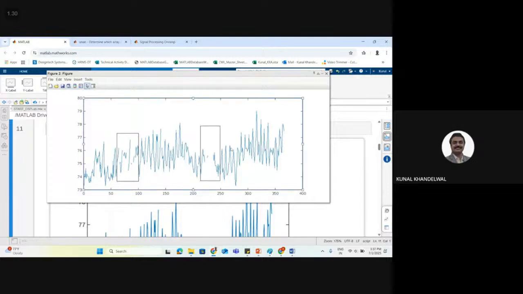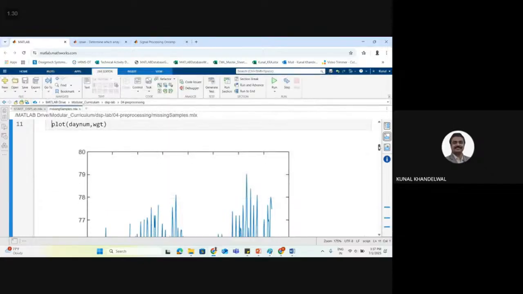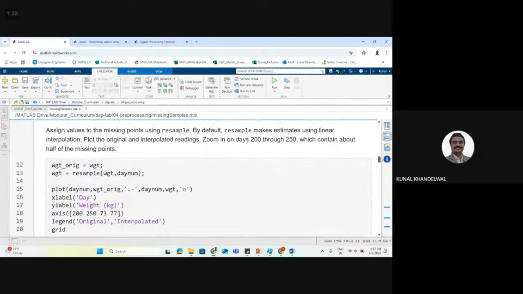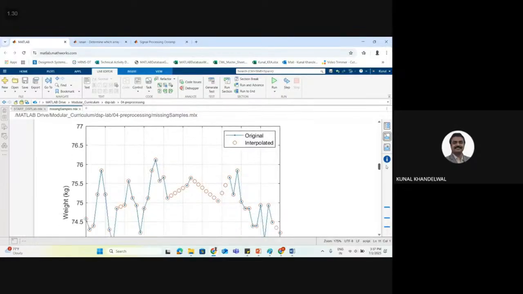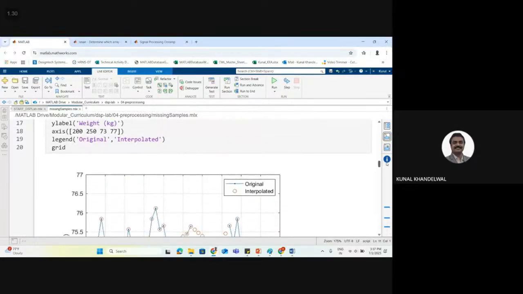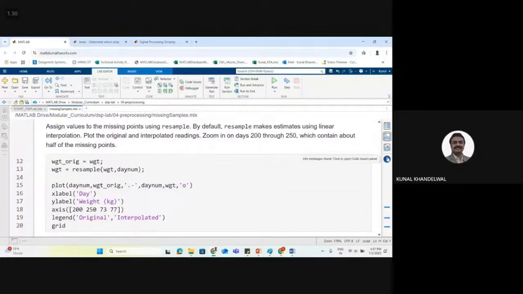How do we fill up these values? Now see, we are talking about some practical things here. What are the ways to fill up these values? One way is to resample or interpolate. So whenever you feel that the data is missing, you simply use resample, right?